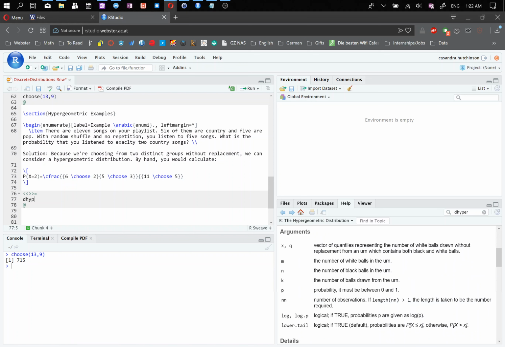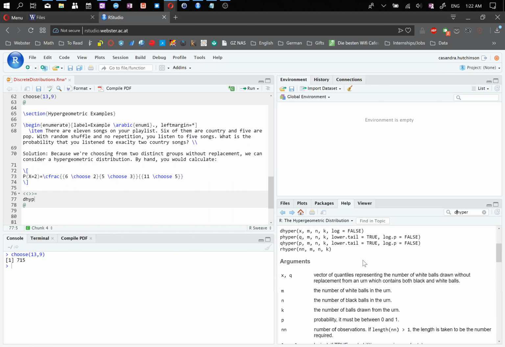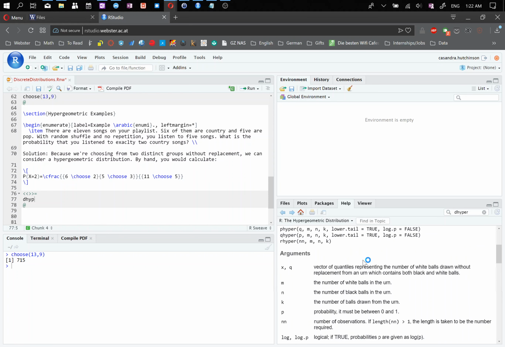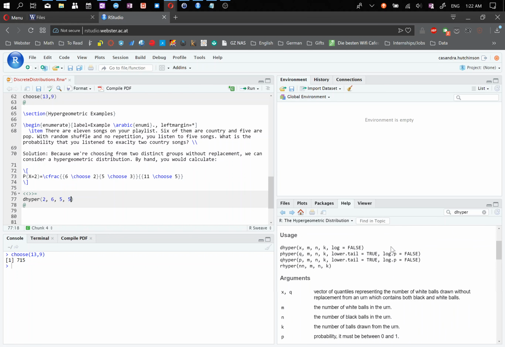And if you scroll down, I did put this in OneNote, but anyway, it tells you what things you need. So m is the number. Here they're using a white ball, black ball example, and we have country songs, pop songs. But you can read this and get an idea of what it is that you need to put in your code. So I have hyper, x is 2, m was 6, n was 5. We chose 5 songs. By default, these things here, like this log is false, which is great. I just want to keep it that way. We don't need to be doing any log scales.